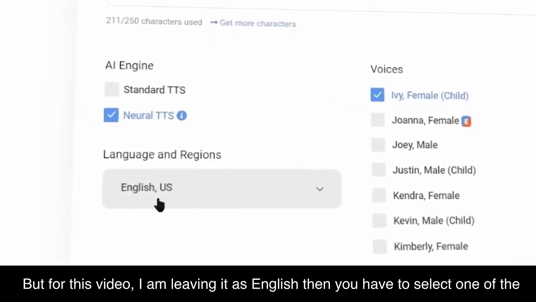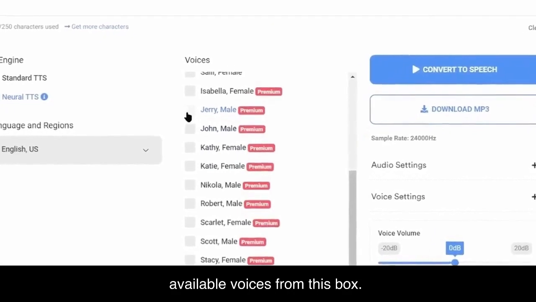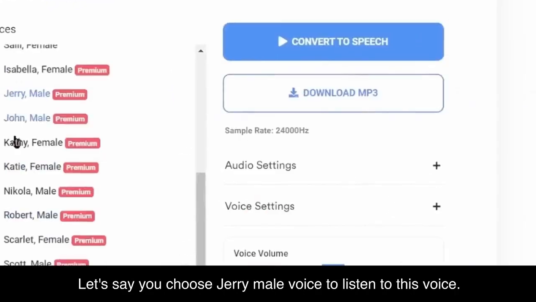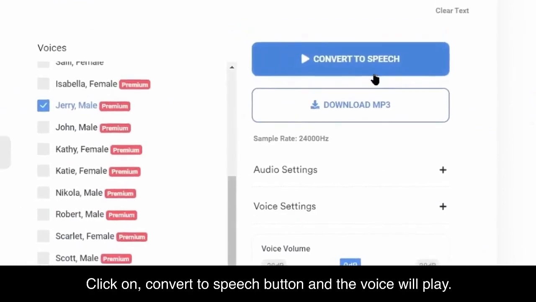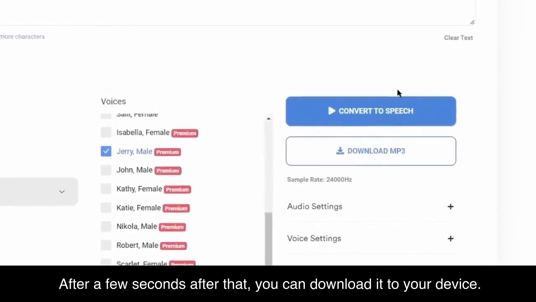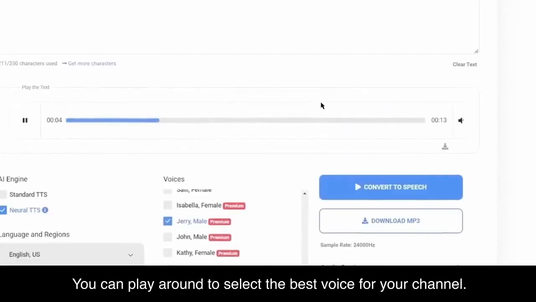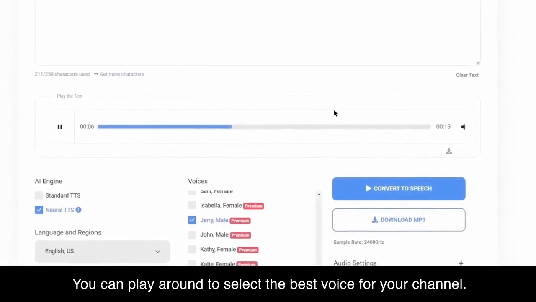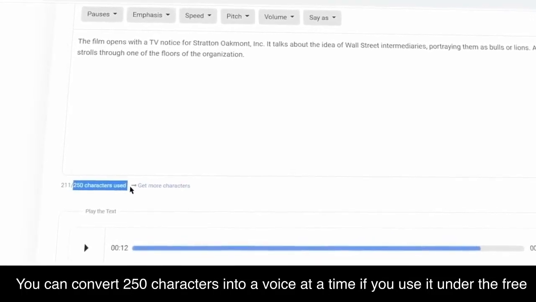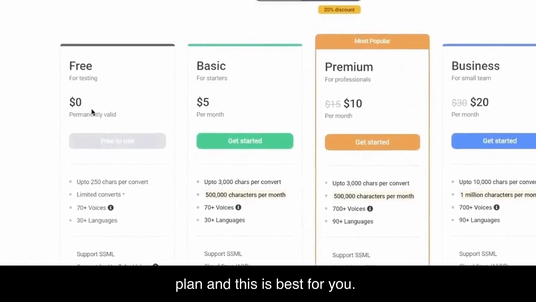Then you have to select one of the available voices from this box. Let's say you choose Jerry Male Voice. To listen to this voice, click on the Convert to Speech button and the voice will play. After a few seconds, you can download it to your device. You can play around to select the best voice for your channel. You can convert 250 characters into a voice at a time if you use it under the free plan, and this is best for you.